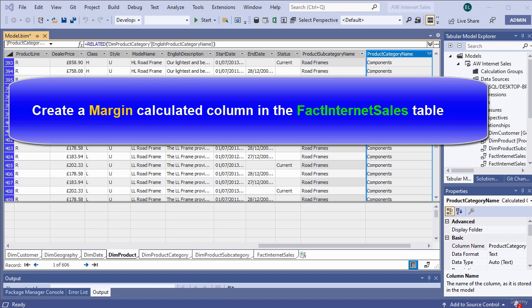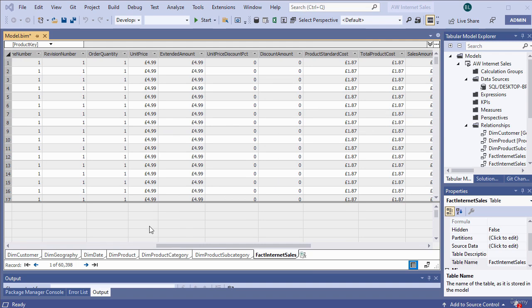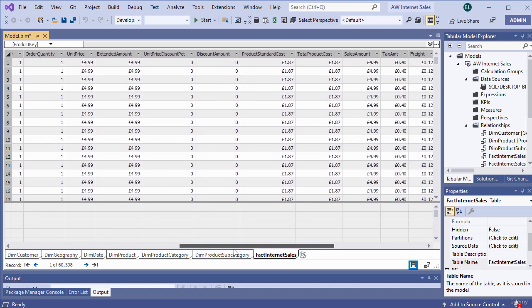This is going to be a margin calculated column, and I'm going to create this column in the fact internet sales table. In the design view, make sure you have the fact internet sales table selected. I'm going to create a new calculated column in between two columns. So I'm going to look for the sales amount column.